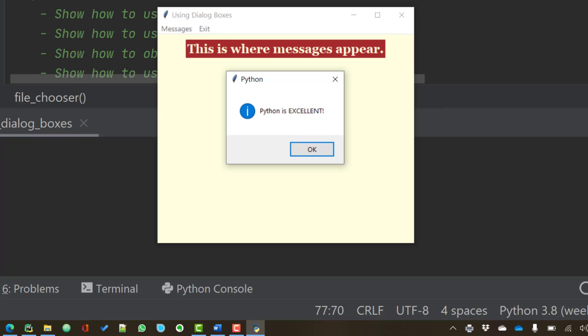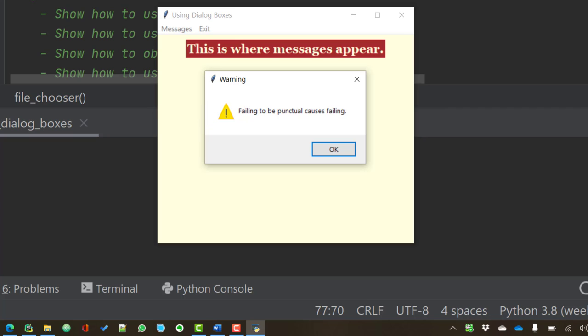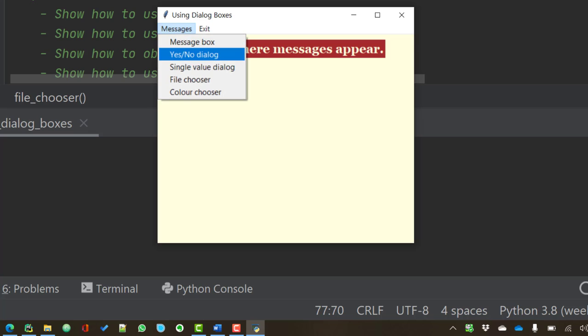As you'll notice, this one went ping, and it's a piece of information. You'll notice the eye icon. Python is excellent. You'll notice the error ding. It's saying it's a mistake to skip lab work, and it really is. And finally, there's the warning type. Failing to be punctual causes failing. That's a warning.